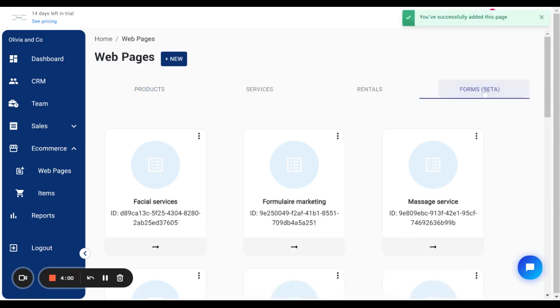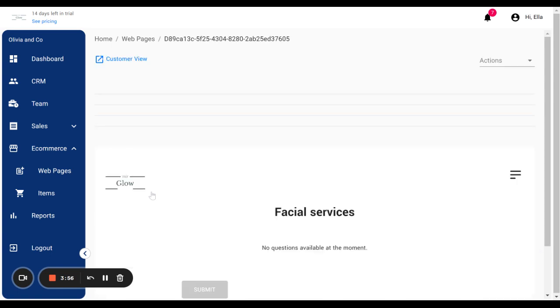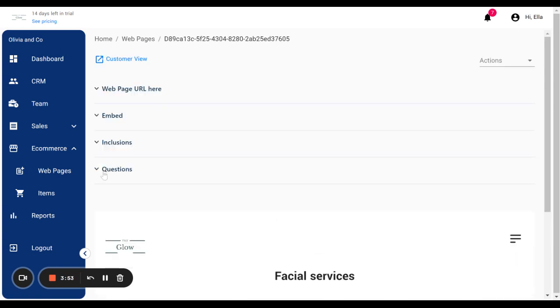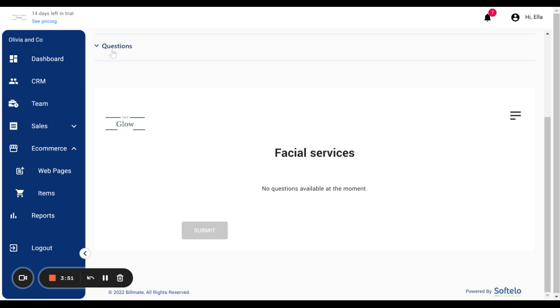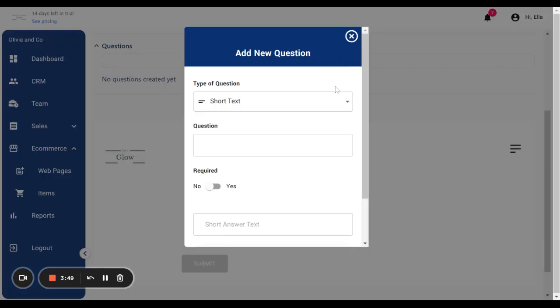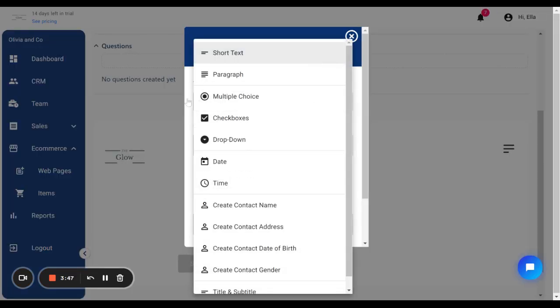So now, once I go to the form section, right here, facial services, I do see the page I've just created. And I can select it and add the questions I want them to fill out. So right here in questions, I click on add a new question, and you have a lot of choices: short text, paragraph, multiple choices, and so on. I want to bring your attention to these questions at the bottom.